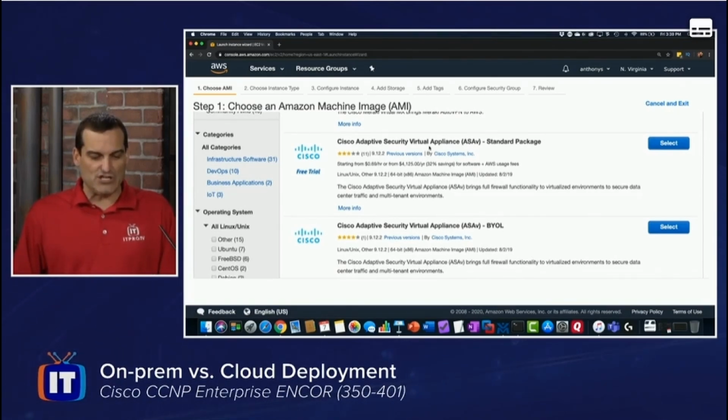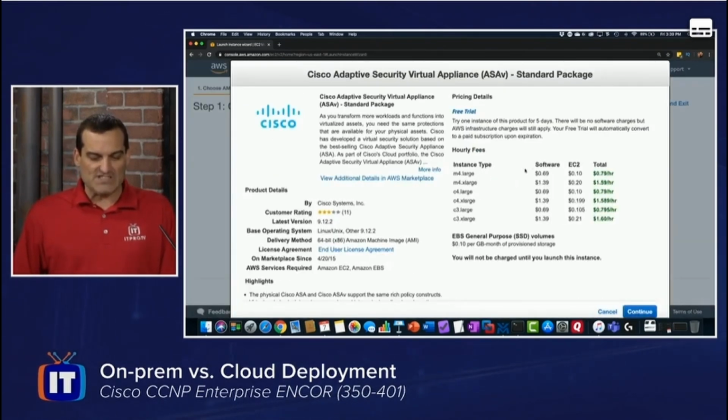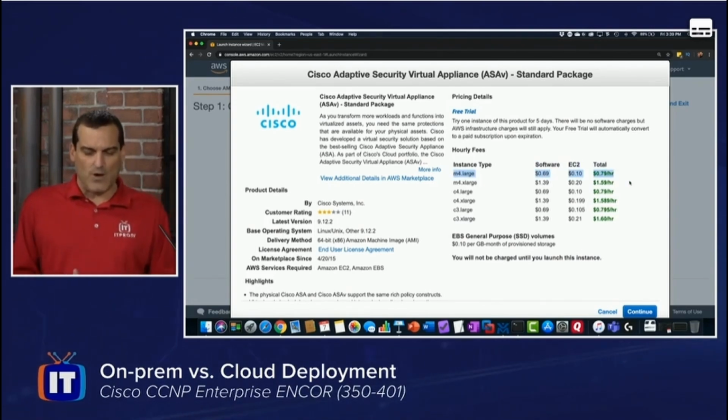Here's an adaptive security virtual appliance, an ASAv standard package. If you select this, you see that if you were to spin it up on an M4 large instance, which looks to me like the lowest tier of hardware that you could use, it's going to cost you 69 cents an hour for the software from Cisco, and it's going to cost you 10 cents an hour for a total of 79 cents an hour for this ASAv.